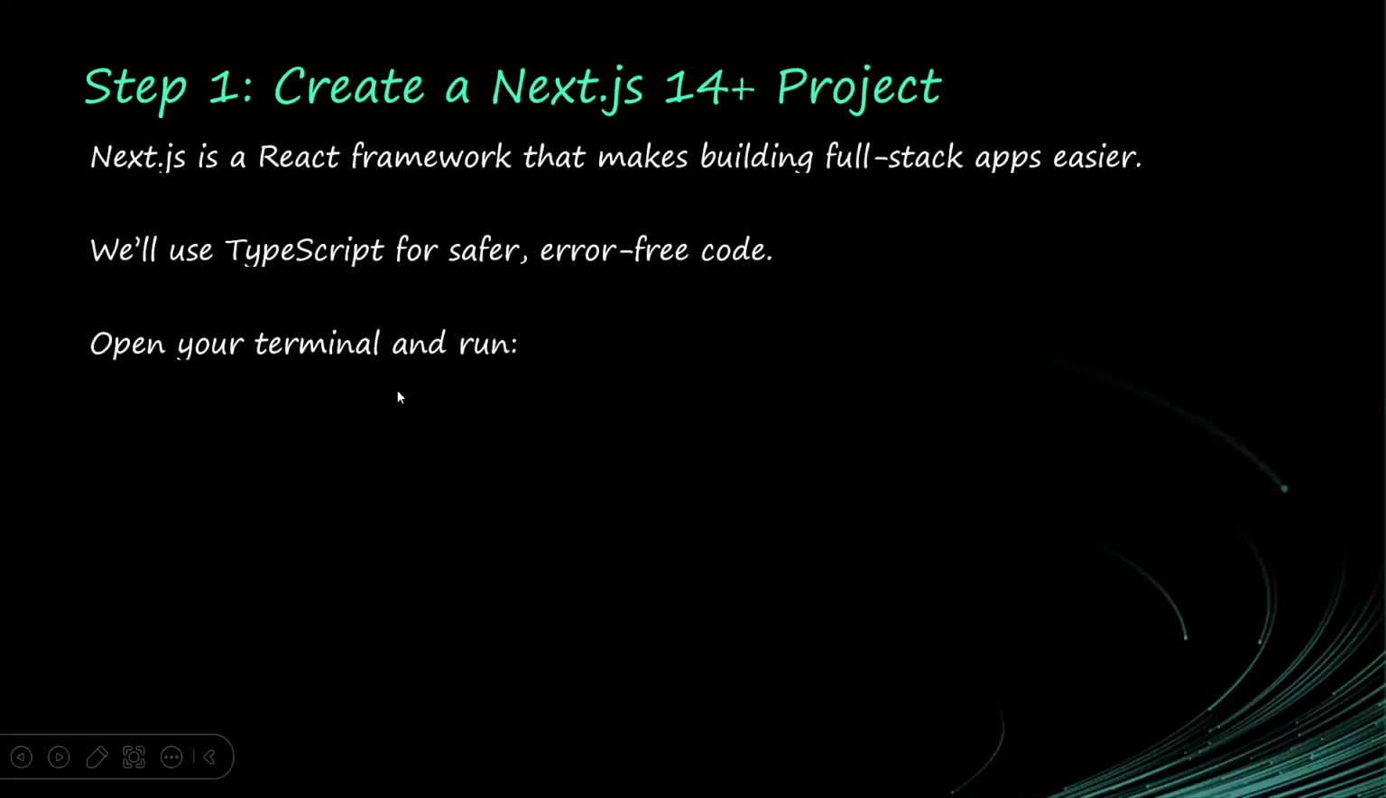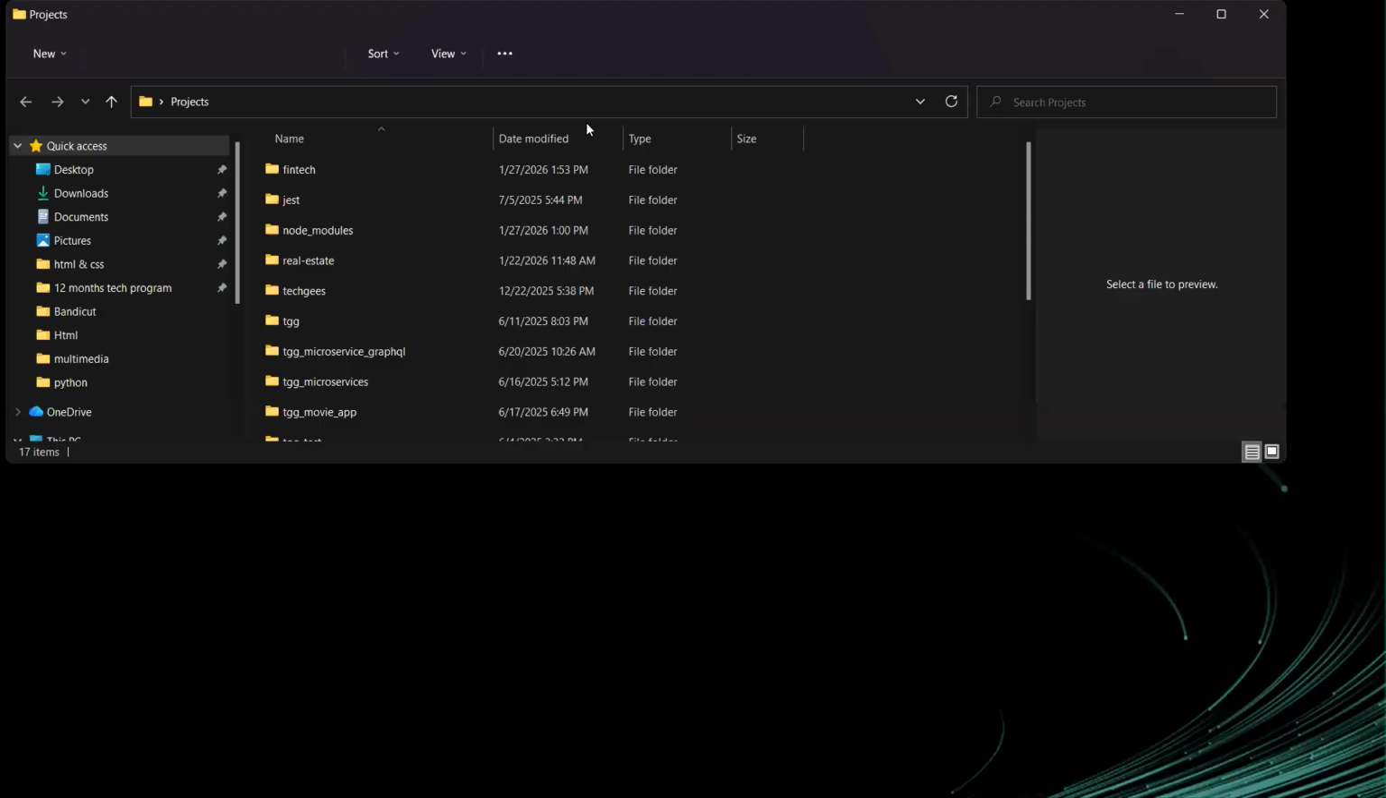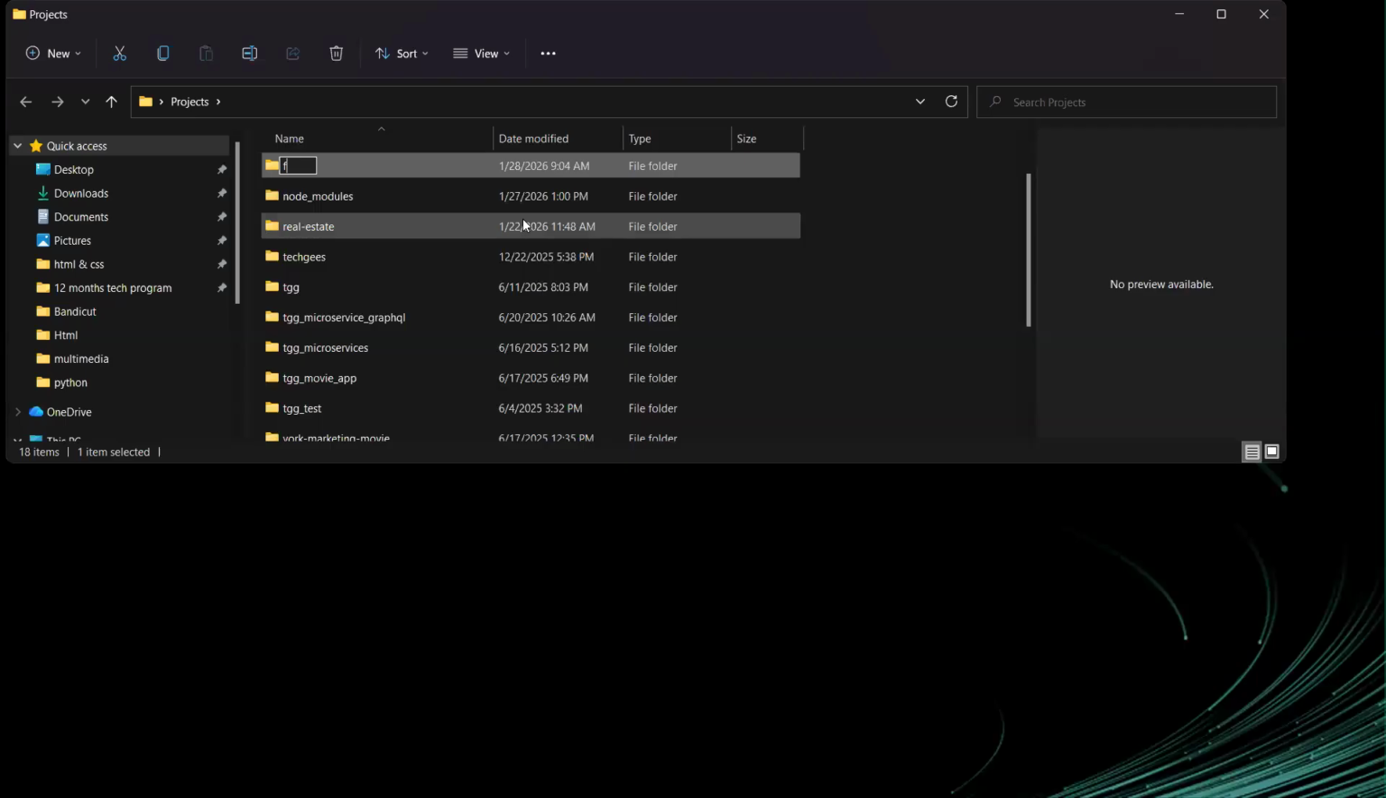Now what you need to do is to open your terminal. So let me show you something. First of all, create a folder. For me, I'm going to go to my projects folder. You can create this project anywhere, so just make sure you create a folder. I'm going to go inside my project folders, and I already have this fintech, but I'll create a new folder. I'll call it fintech app, and then this is my folder now.